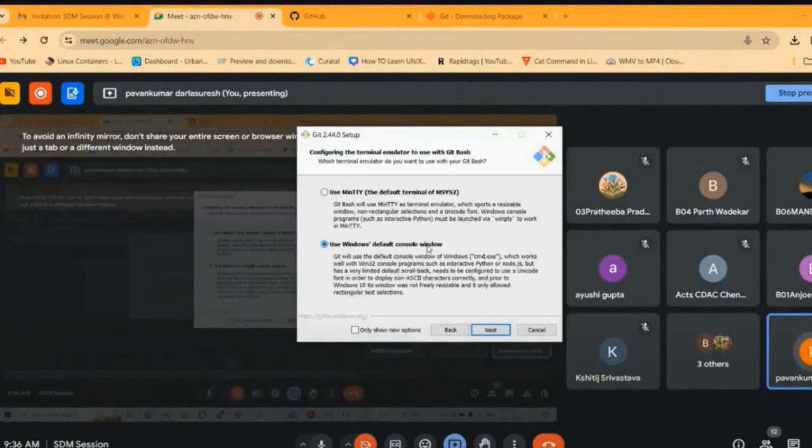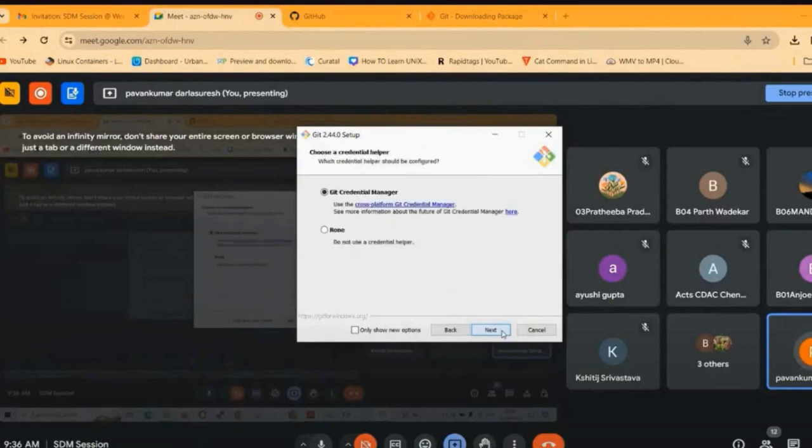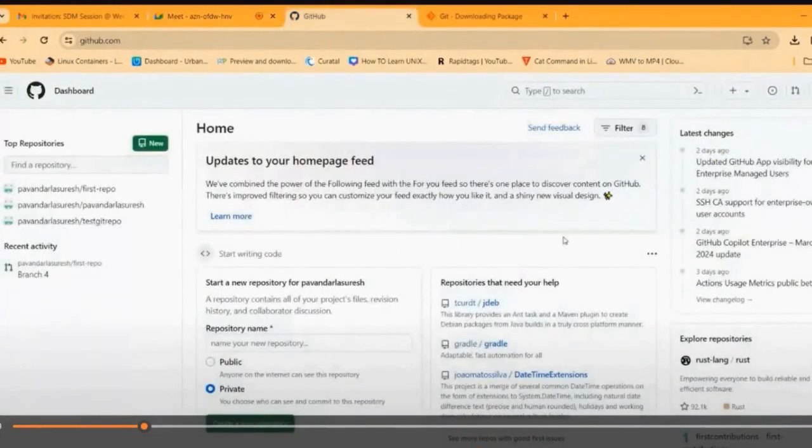If you want, there is the default console view, and Windows also we can use. By default, we are using Git Bash. Git Bash is the shell mechanism of Git. So here we are not disturbing anything. Next, credentials. Credentials means for the web, this is the website of Git. If you want to perform any kind of actions on the web, you need to create an account here.